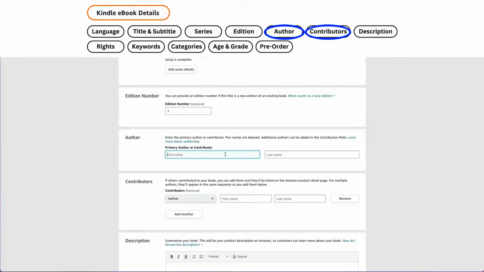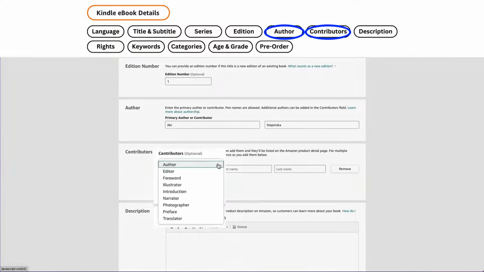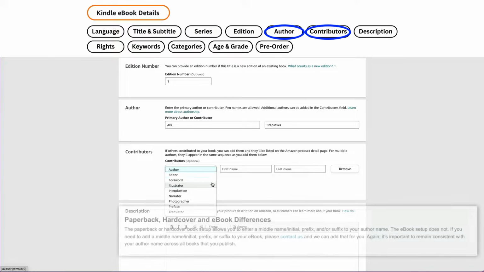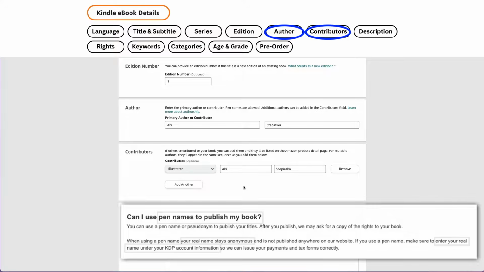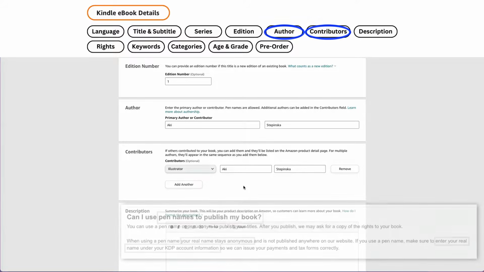In this section, you also want to provide the authors and contributors. Contributors will be anyone who's like an editor, illustrator, etc. And you can list them in these sections. If you have anyone that has a middle name or initial, that's only available for paperback and hardcover, not ebooks. So if you want to add it to an ebook, you would have to contact KDP support. You can also publish your books under a pen name, but you just have to set up the KDP account under your real name, and then when you specify the author, you would specify the pen name.